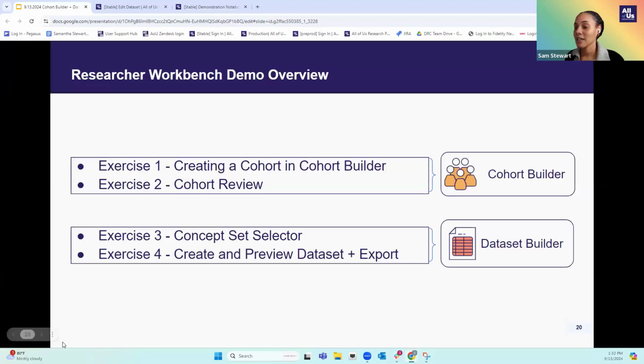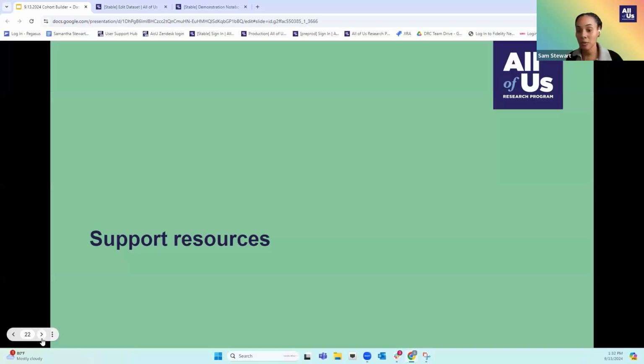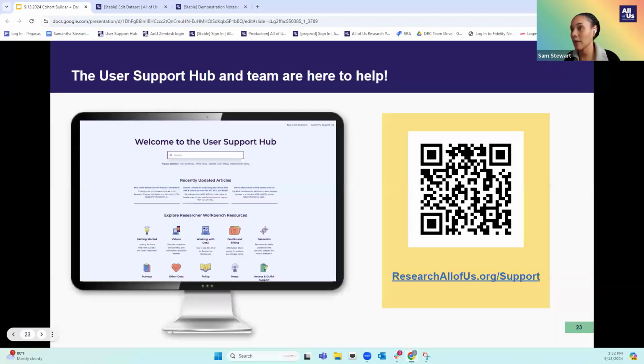Okay, so that being said, I gave you guys a lot of information. So I wanted to go explore some of our first support resources about the Cohort Builder and the Dataset Builder. So you can always use the User Support Hub to access any of the articles or YouTube videos that I mentioned earlier. You can go to researchallofus.org/support, or you can scan the QR code.